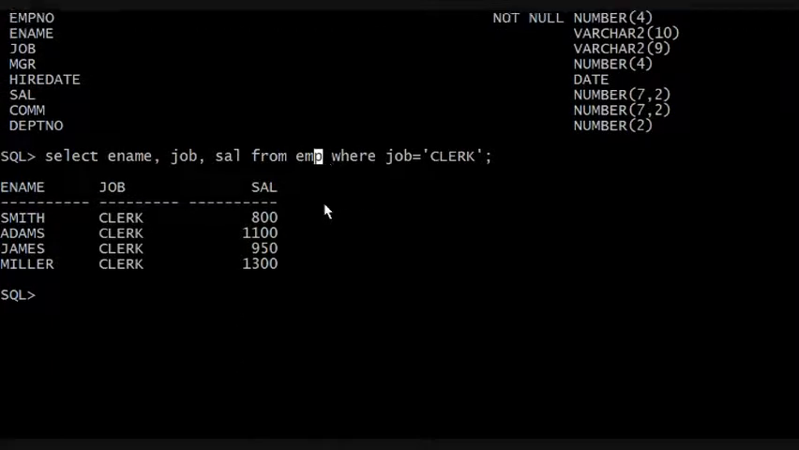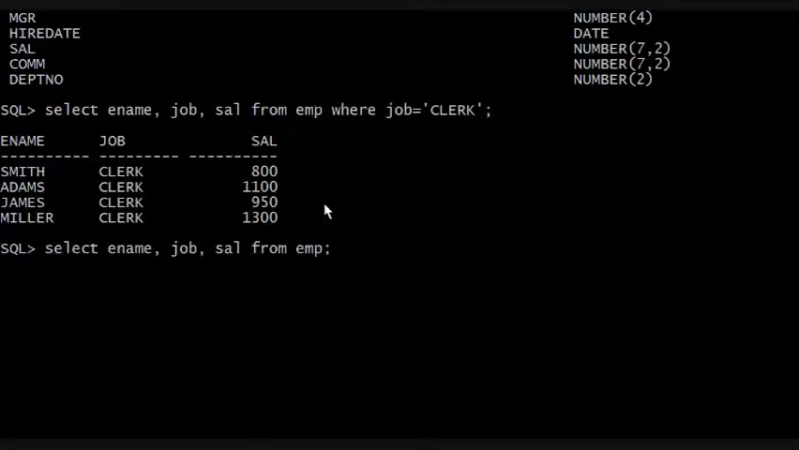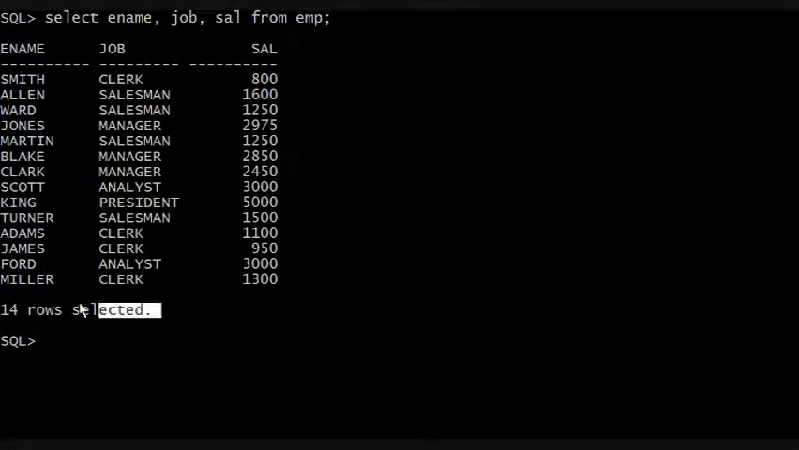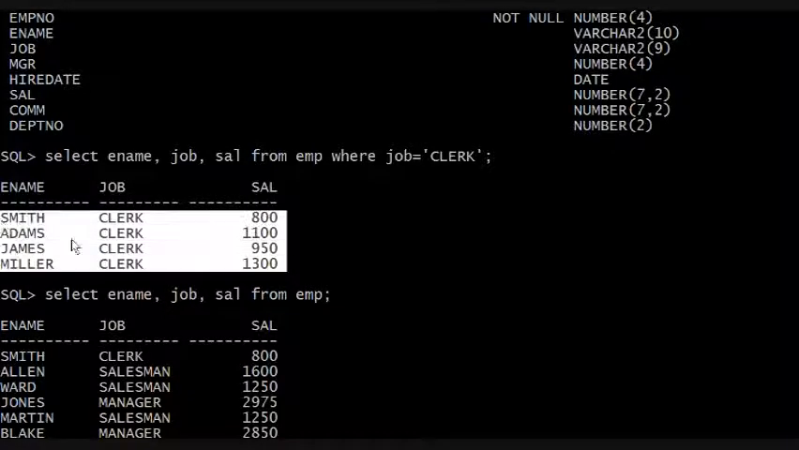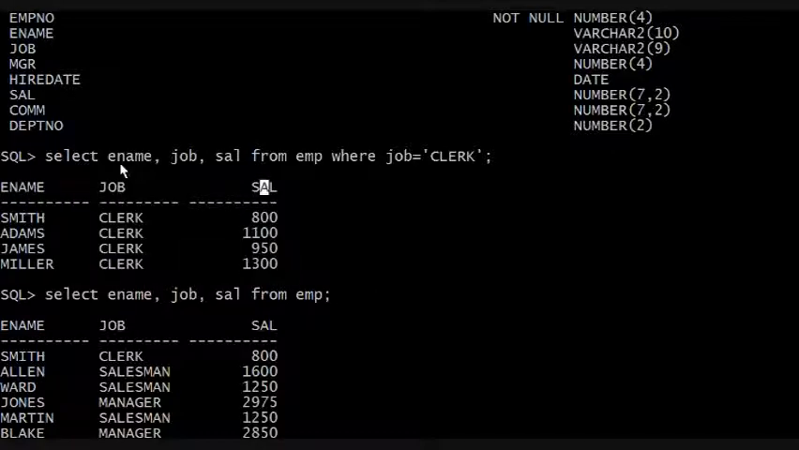Now when we did that earlier, if I hit up on the keyboard, we got 14 rows. And we have salesmen, managers, analysts, presidents, everybody. But on the previous select statement, we specified where job equals clerk. So SQL went into the Oracle database and found only those that have a job of clerk, and it gave us their output. And what output did it give us? It gave us the names, the jobs, and the salaries, because that's all we selected.